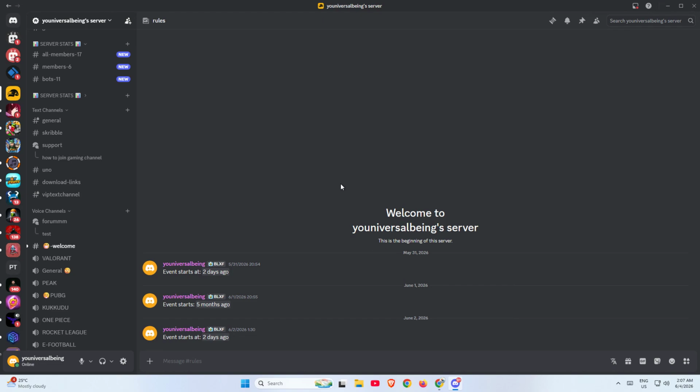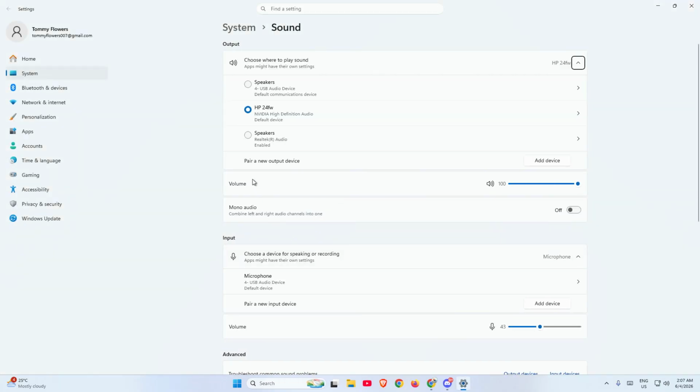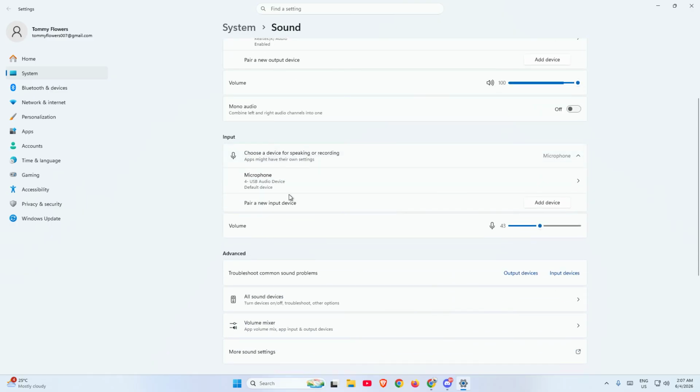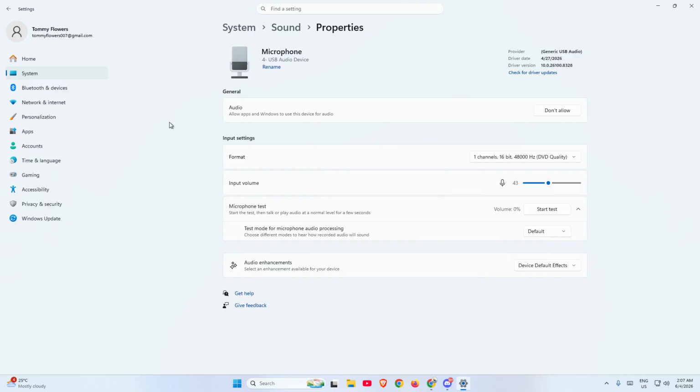Now let's make sure your microphone is not muted or set too low in Windows Sound Settings. Right-click the speaker icon on your taskbar and choose Sound Settings. Scroll down until you see the Input section. Here, click on your active microphone so Windows knows which device you want to use. After that, look for the Input Volume slider and make sure it is set to 100%.